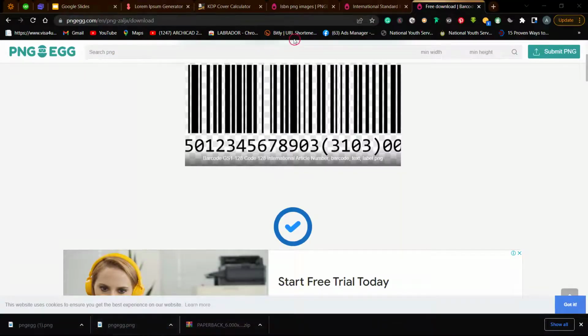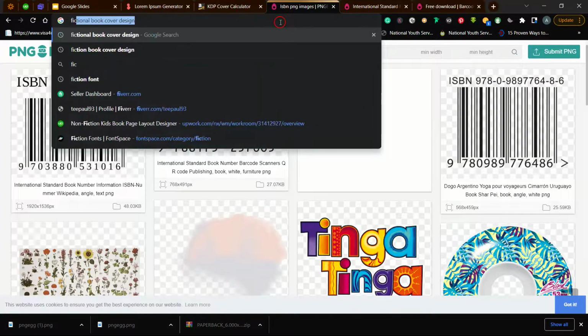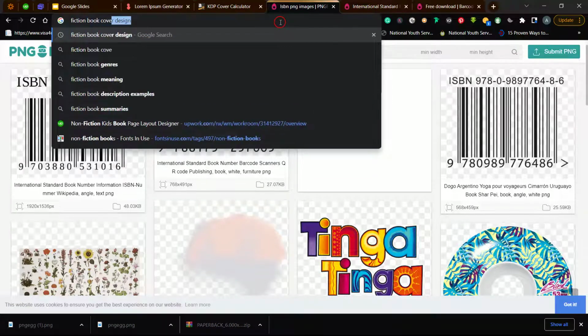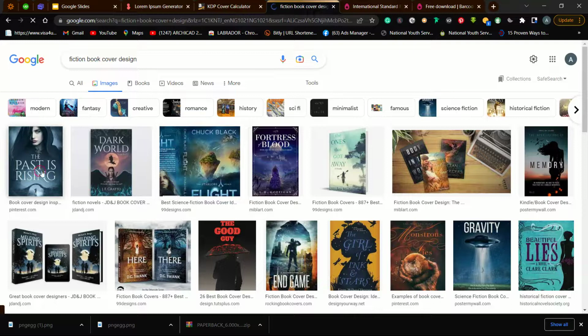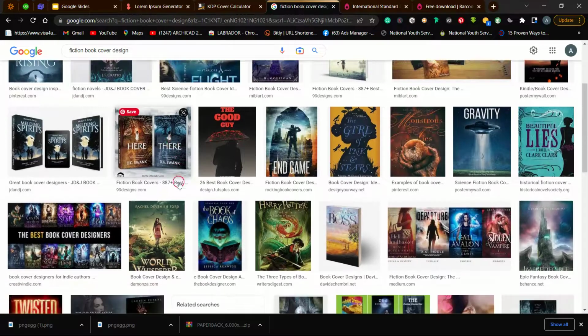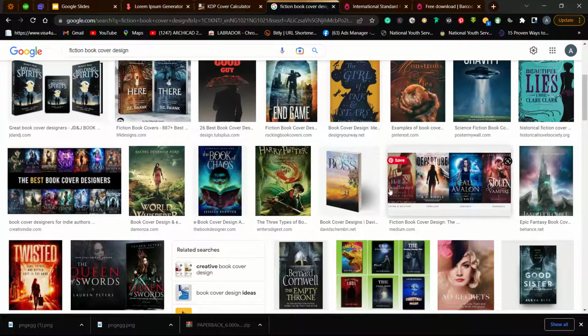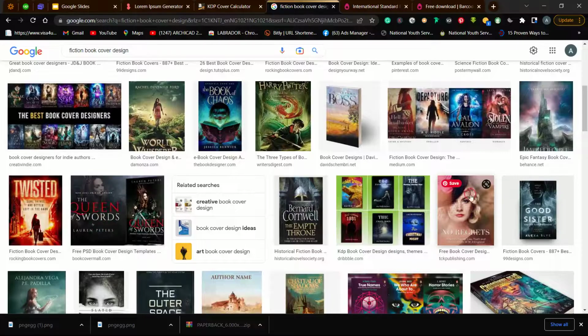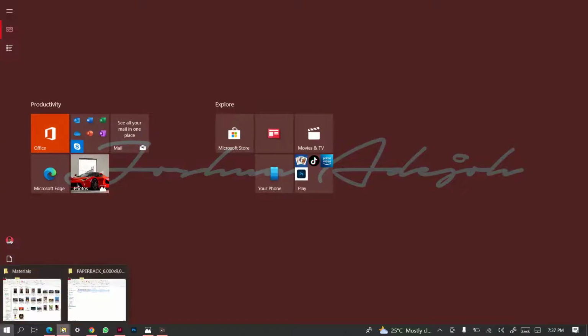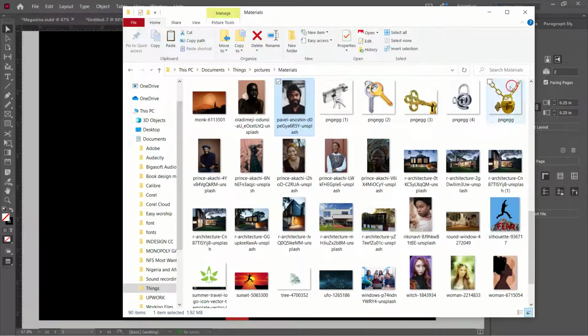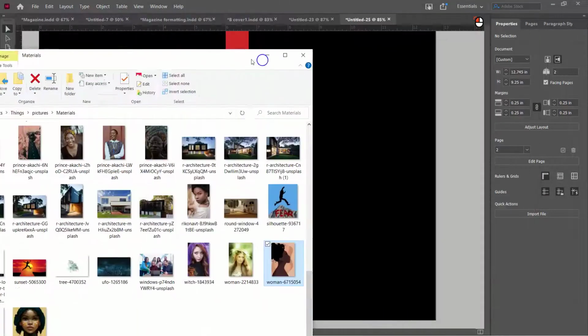So let me just check for fiction book covers. You can see how the titles look: The Past is Rising, Dark World, Endgame, The Book of Quartz, The Queen of Sword. You can see how their titles look. They are non-fictions. So let me bring an image. I'll be using this image. I've shown you how to get images already, so I won't do that.